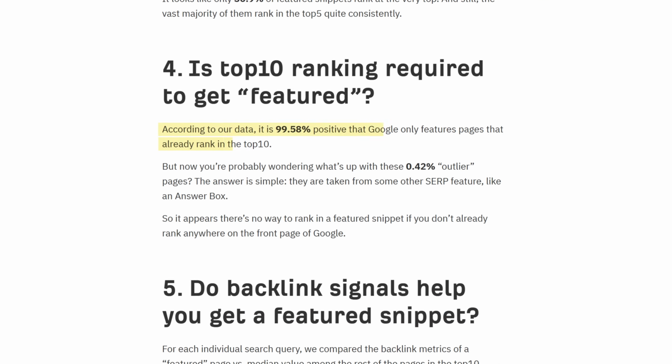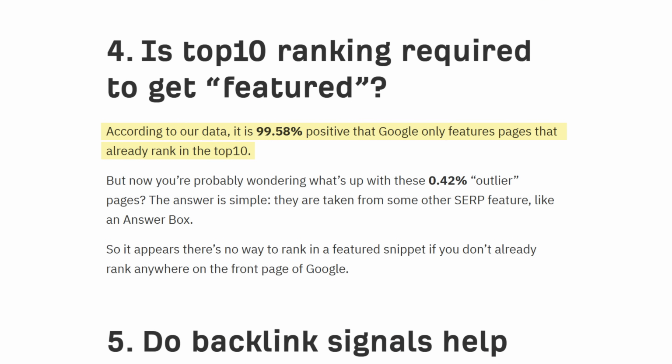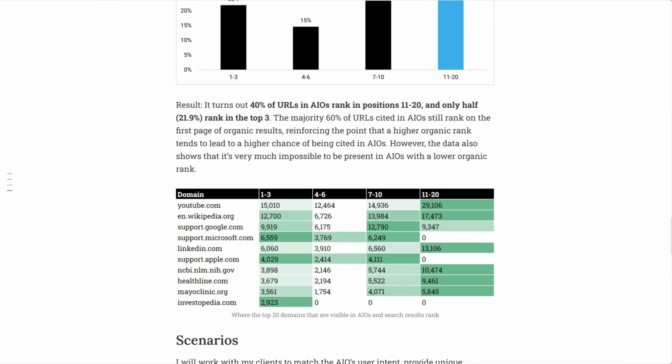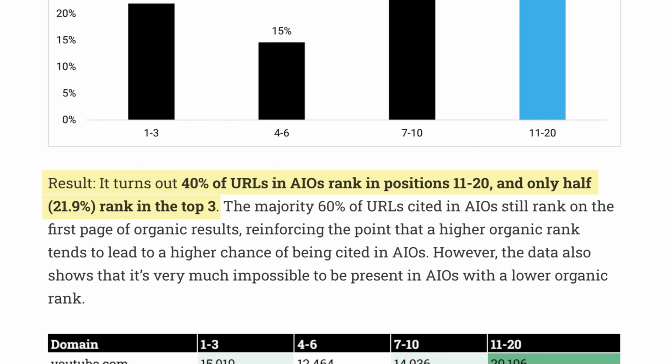Coming back, AI overviews are not just bad news. In fact, they present opportunities for low-ranking pages to get to the top results. Unlike featured snippets, which pull an excerpt from the top 10 search results, a new study has shown that 40% of AIO sources rank beyond the top 10, in positions 11 to 20.